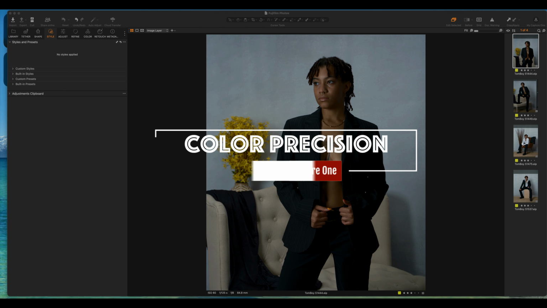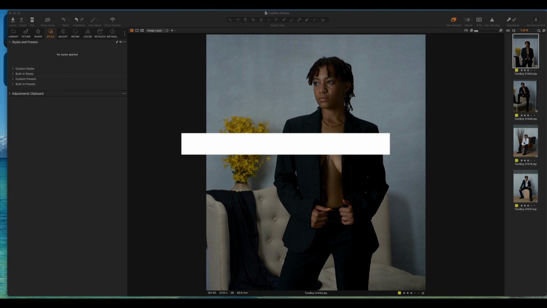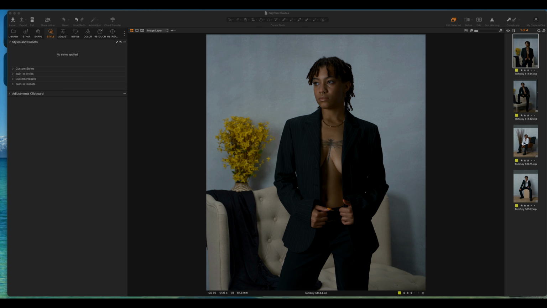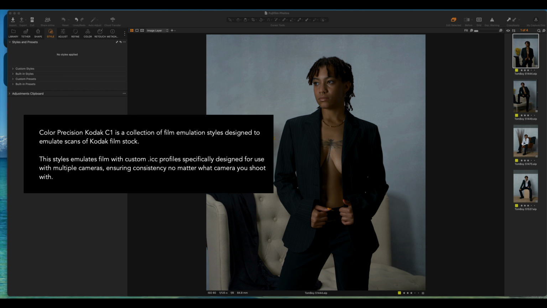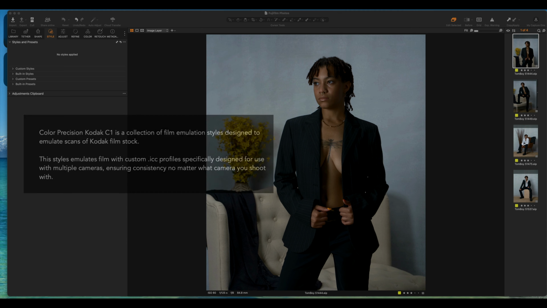The film emulation software for Capture One accurately displays the Kodak color behavior, proper highlight roll-off, film-like density and saturation, consistent skin tones across sets, and cross-camera consistency.